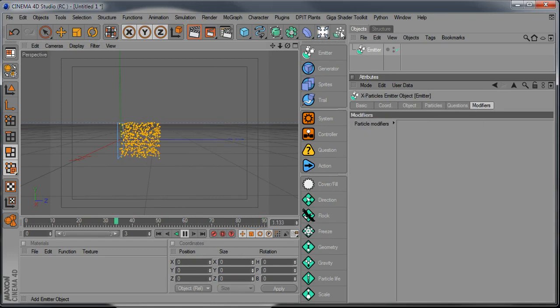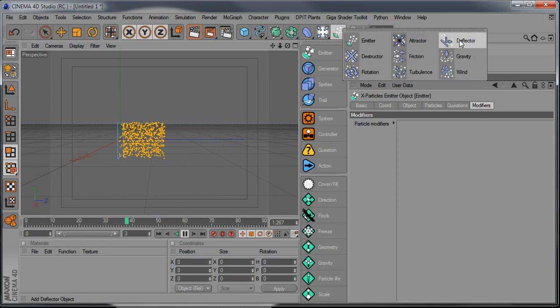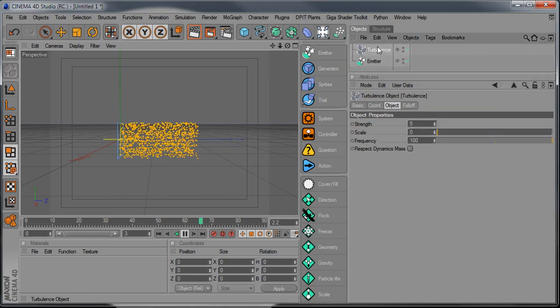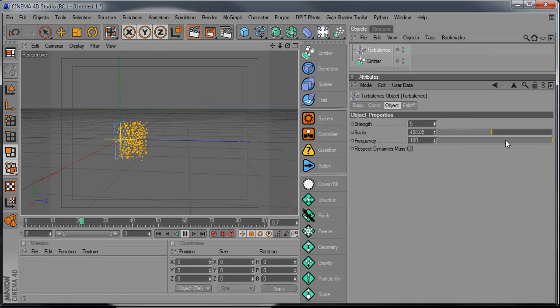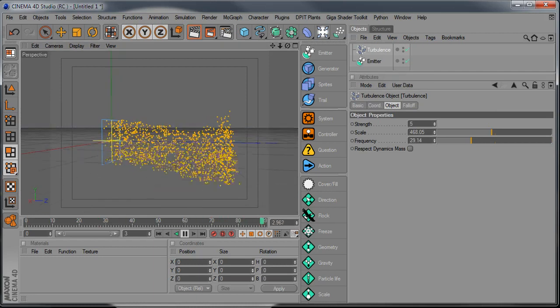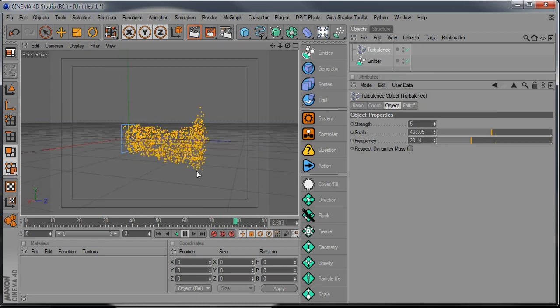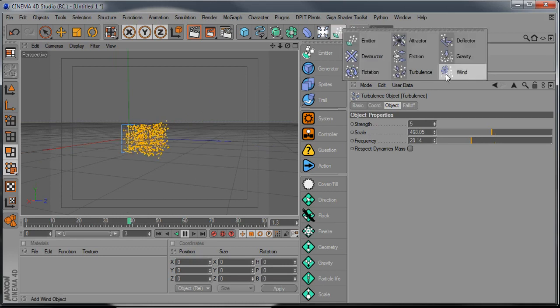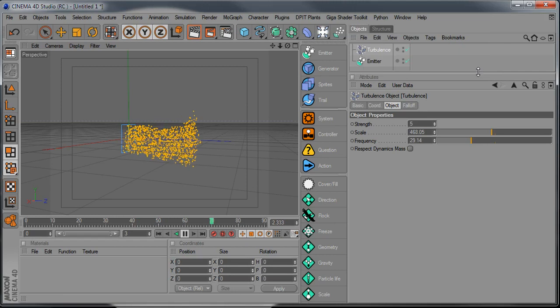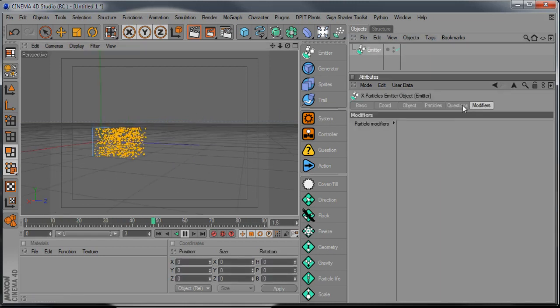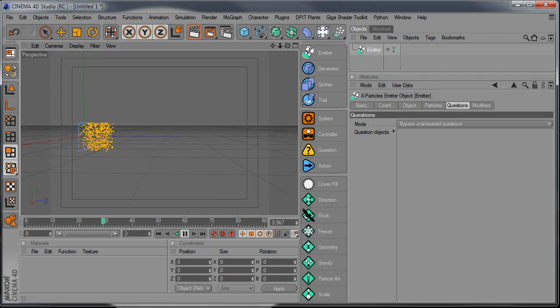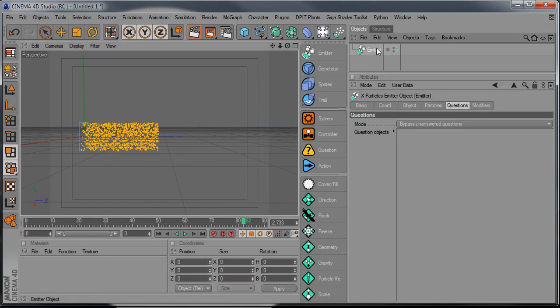Modifiers are like your standard particle modifiers. They will also work with our system. So if we drop in turbulence, you can see it's going to use Cinema 4D's turbulence, and again that works with all of the options we have here, and also with MoGraph effectors. We can delete that, and that's what we have there. And questions is what we're going to look at when we want to build an actual particle system. So let's just delete this.